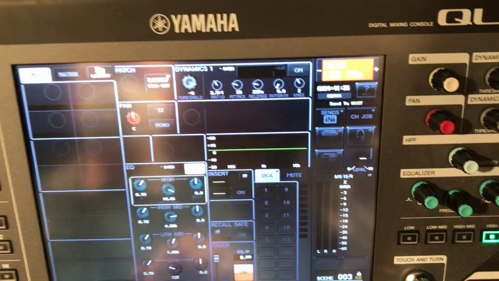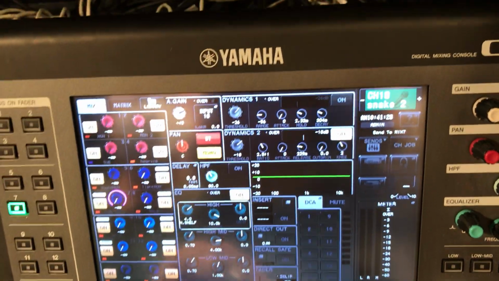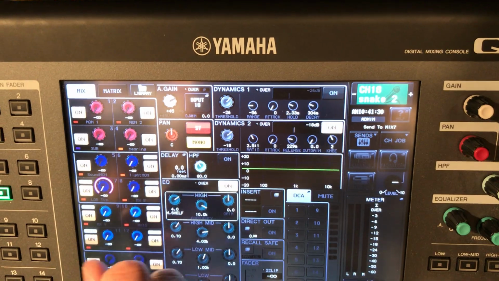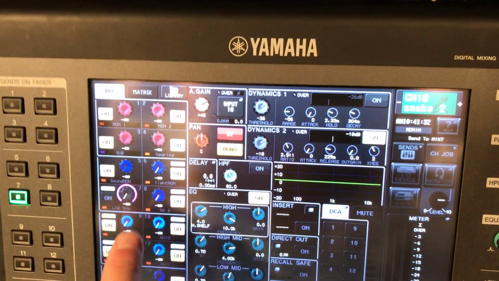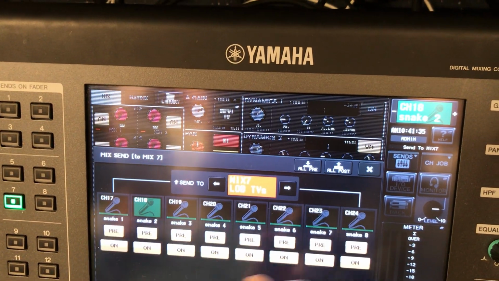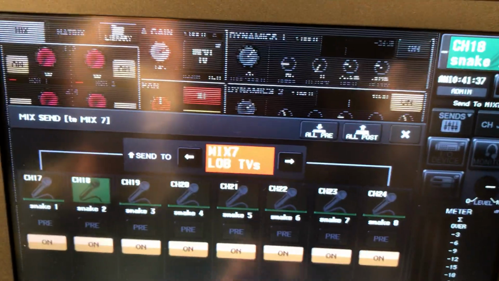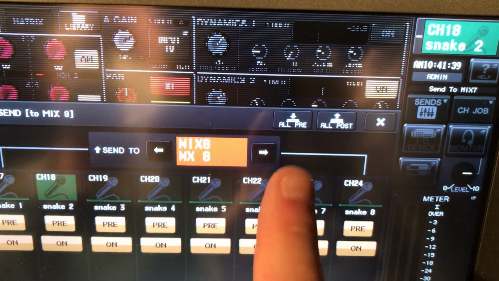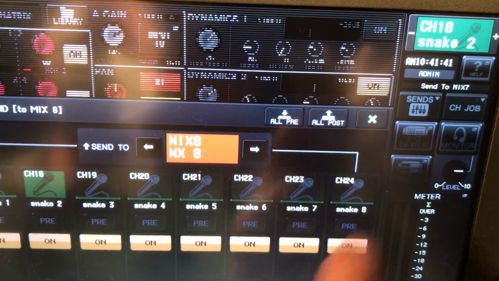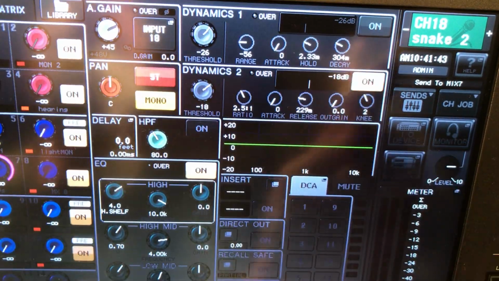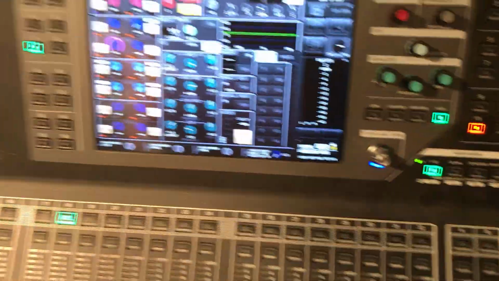So I think we're here. Let's go back to first layer. Gonna turn these both into post. There we go. All post, right? And then from here we can go to mix 8, all post. Done with that.